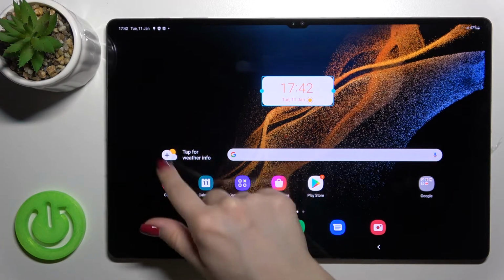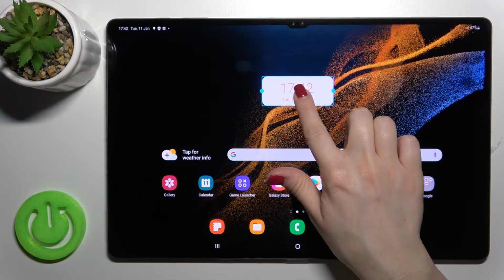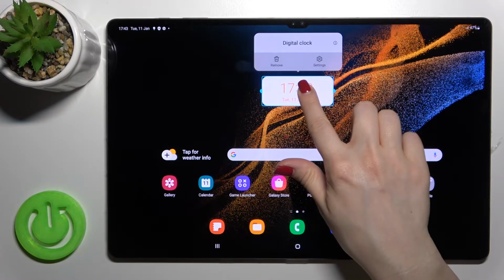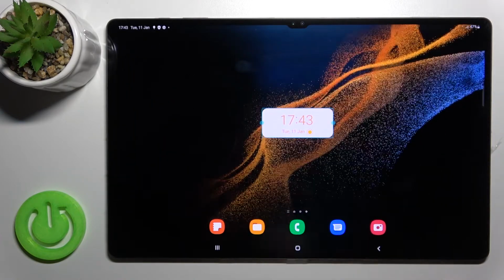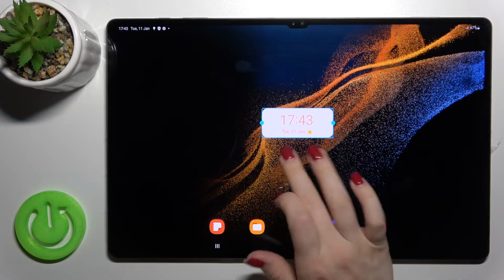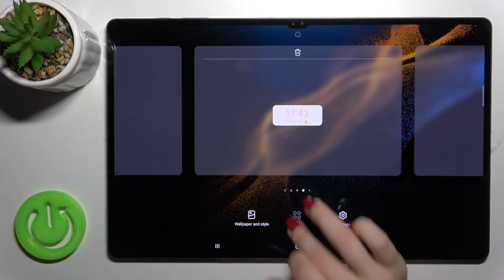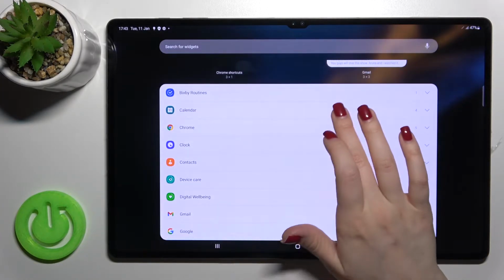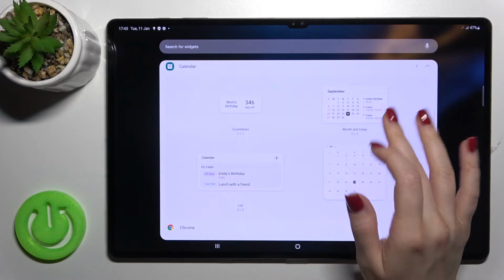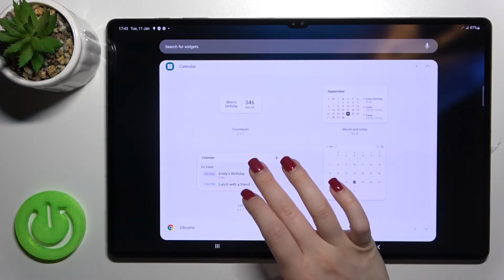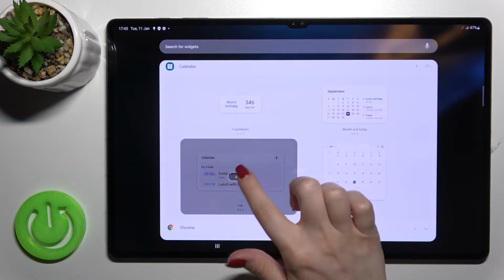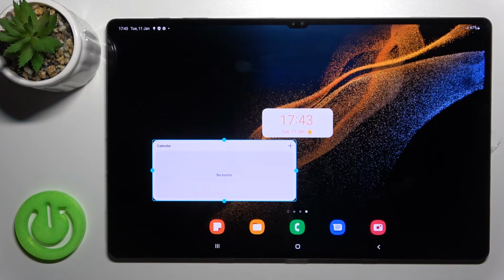As you can see here, we have the weather widget and the Google search widget, or we can also create new screens with the help of widgets. Also, if we want, we can add one more widget, for example the calendar one. We can go with one of the four different types of calendar, for example the calendar schedule. Just hold for a while and click here to add.